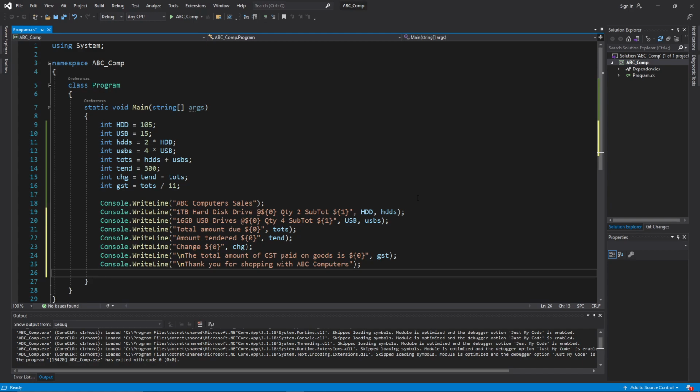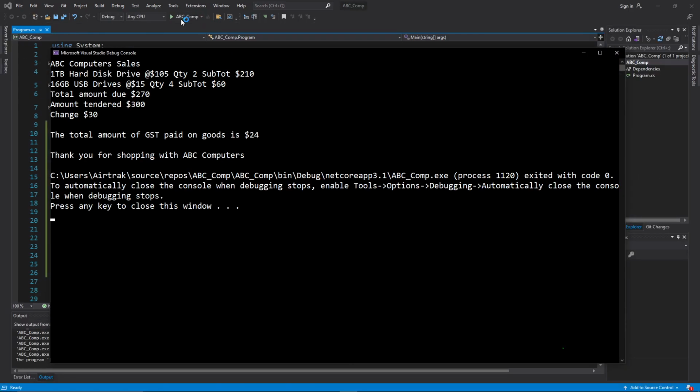Now I haven't put any comments in or anything like that. Let's just see if it runs. ABC computer sales, 1 terabyte hard drive. Now, what isn't displayed nicely? Well, if we look at our displays, it's a little bit over the shop and the values don't line up.